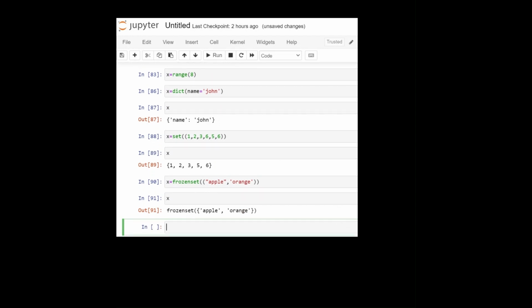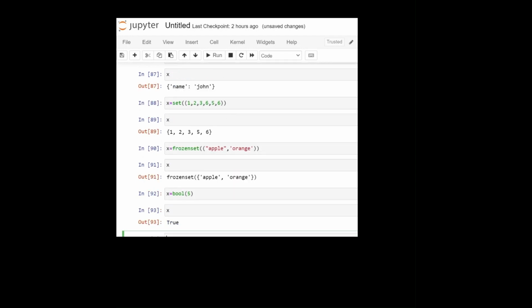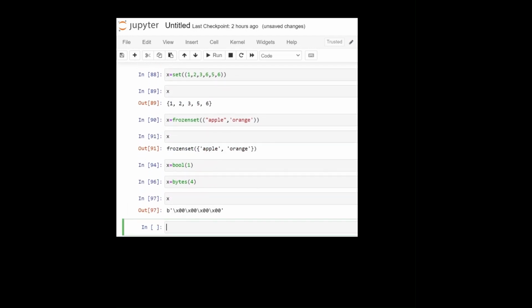If you want to use boolean, then x equal to bool of 5. See, it says true. With 1, it says true like this. If you want, you can assign bytes of 5 or 4. You can check if it is in the binary format. Like this, you can assign any value, whatever format you want, to any variable.